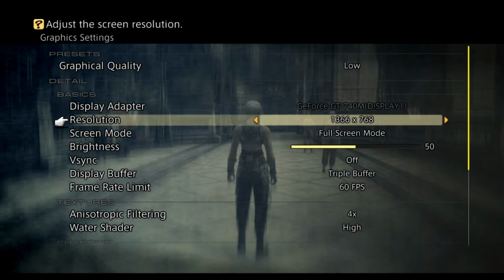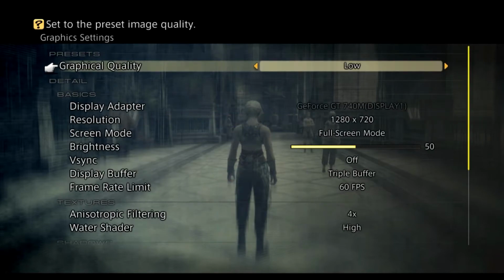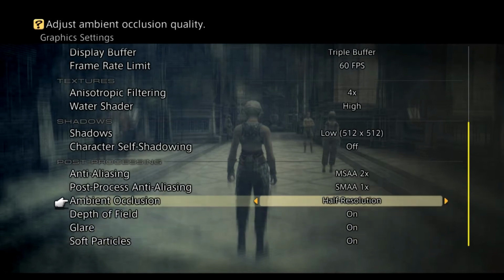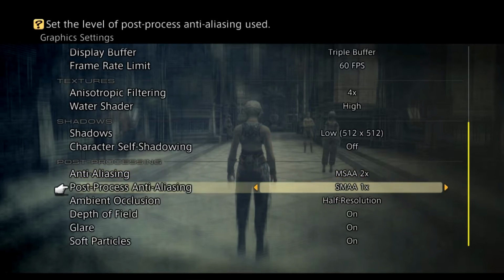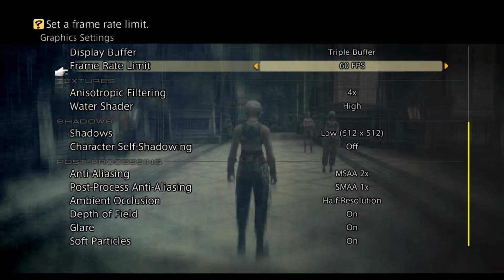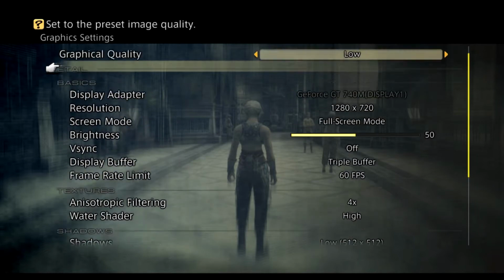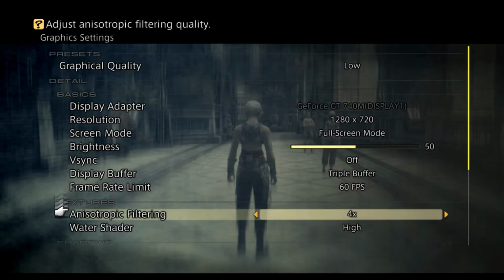The low settings of this game, I tested with the native resolution of this laptop, okay? And as you can see, it enables ambient occlusion, it enables depth of field, it enables multi-sampling anti-aliasing, which is very demanding. And SMAA, keeps the shadows on minimum, uses the water shader at eye and anisotropic at 4.